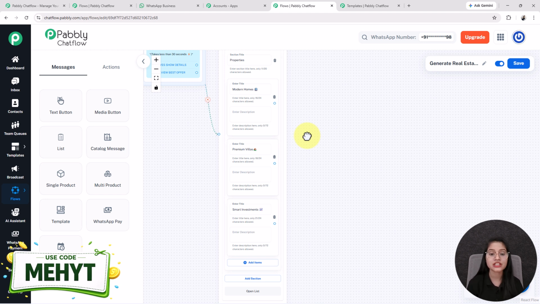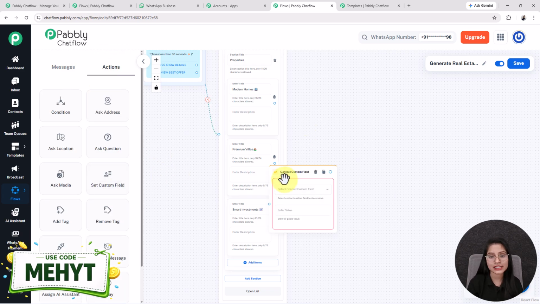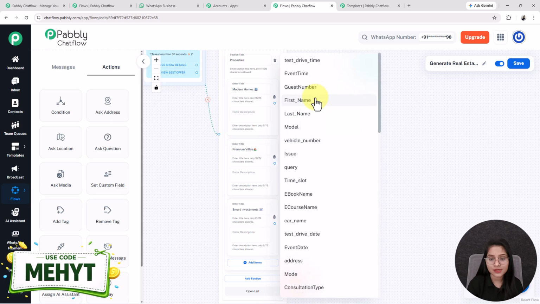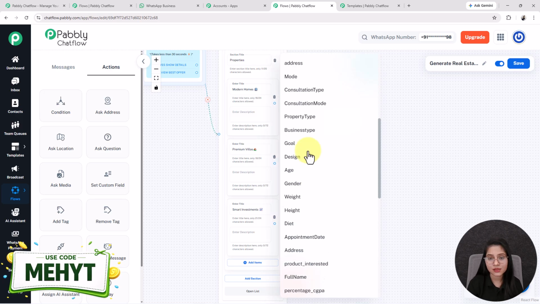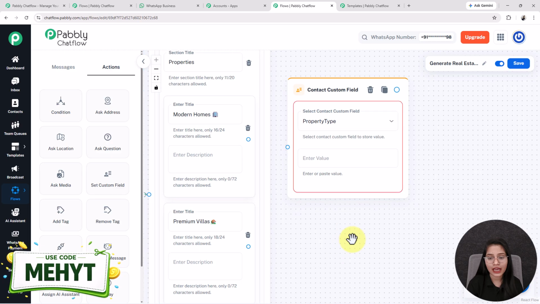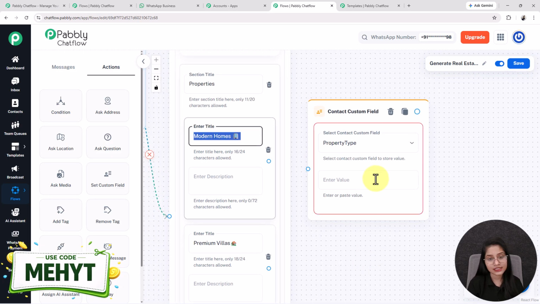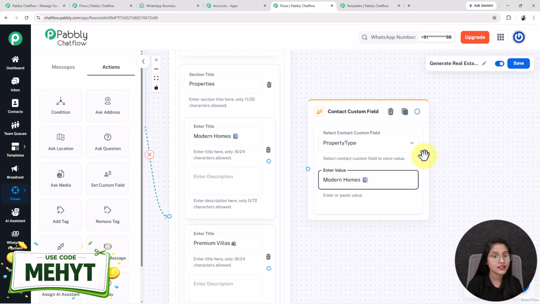But before that, I am going to do the setup of the custom field tag. So for that, I am clicking on this actions option and adding a button as set custom field. After that, I am selecting the contact custom field as property type. After that, in this enter value box, I am going to write modern homes, because I set this contact custom field specifically for this property type. That's why I am linking this to this.